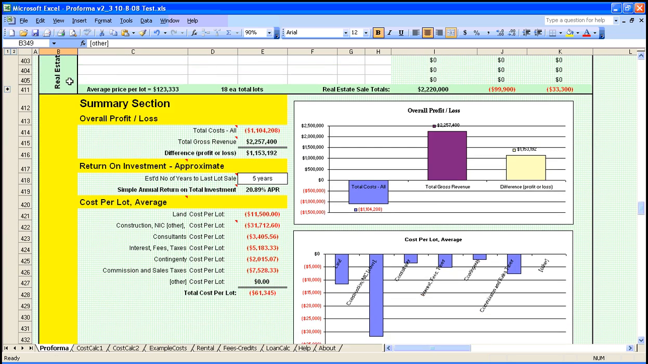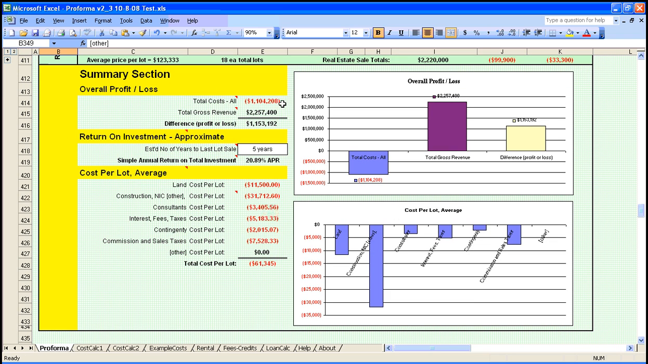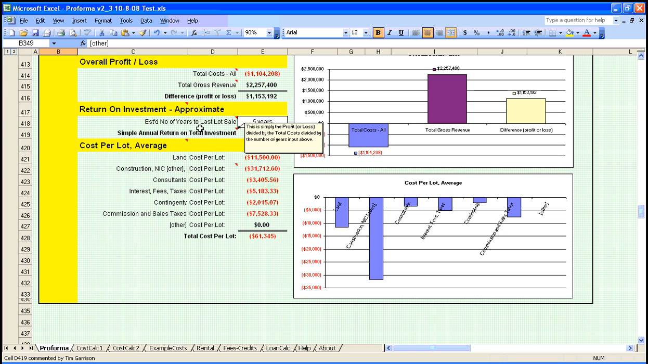Now we look at our summary section. These are all the costs. This is all of the revenue. That is the difference, which shows a positive of about 1.1 million. Pretty good project. If we spread that over 5 years, that yields a 20+ annual rate of return on the gross amount spent for the project.